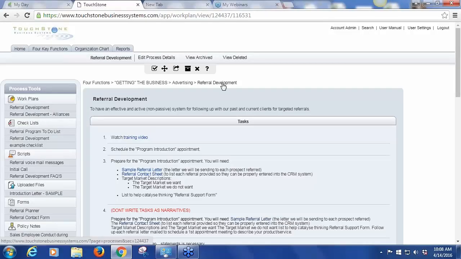So this is referral development. If you have different audiences, or different ways that you develop referrals based on that audience, then you would have multiple work plans.